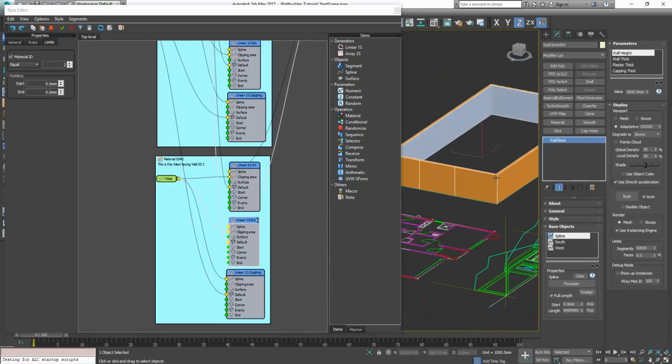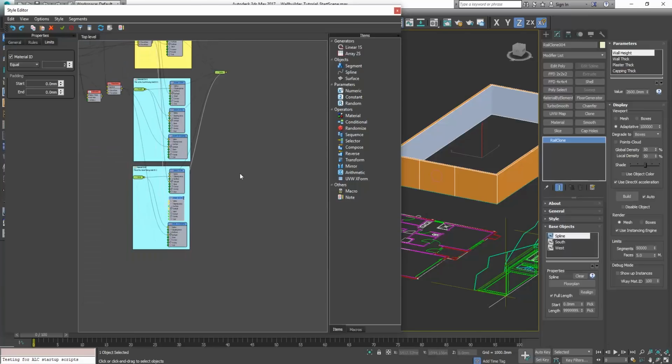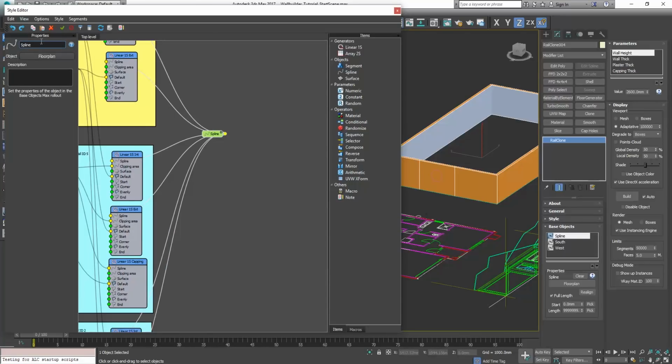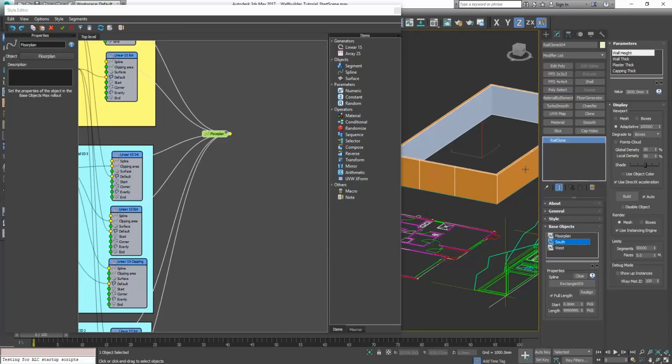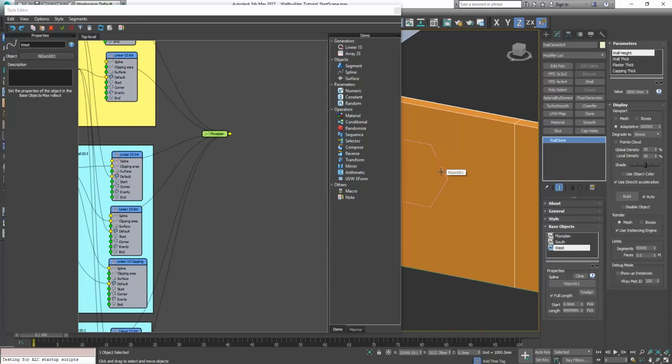And within our base objects in our material editor, now we have spline, not good. Let's change that to floor plan. So we now know this will always be our floor plan spline. This is our south side. This is our west side. So our west window, let's select that.